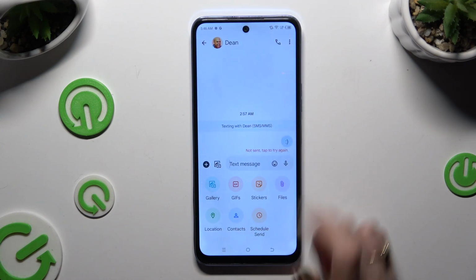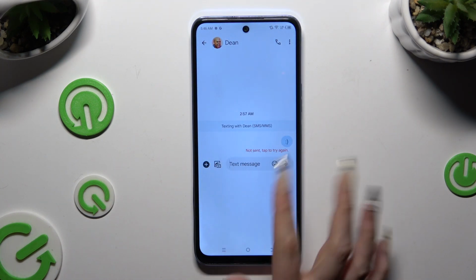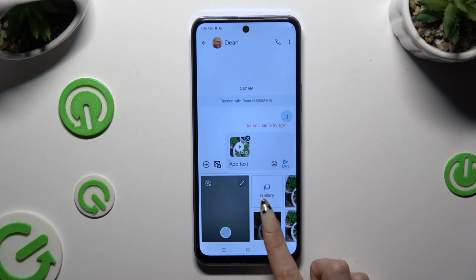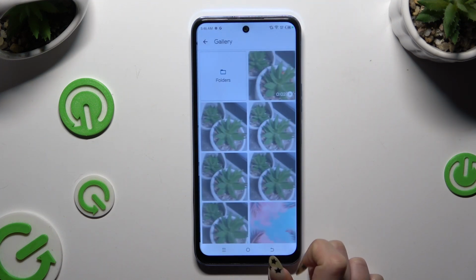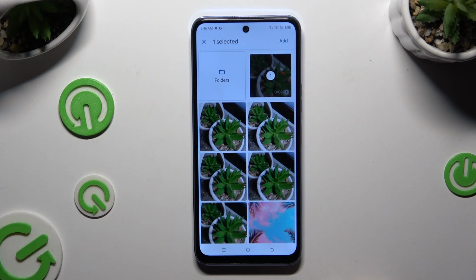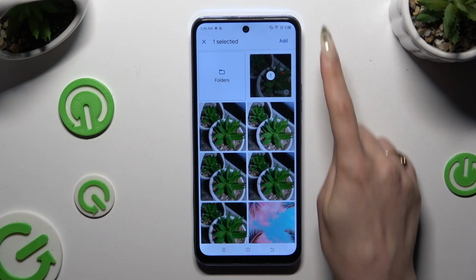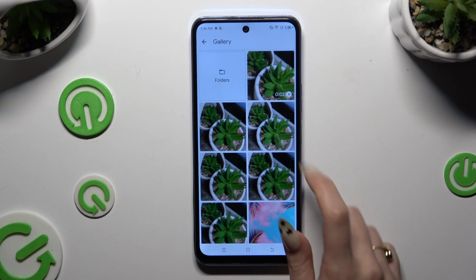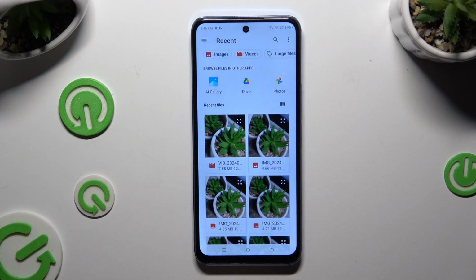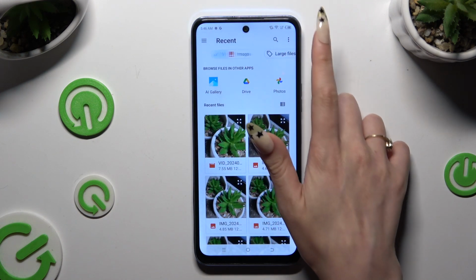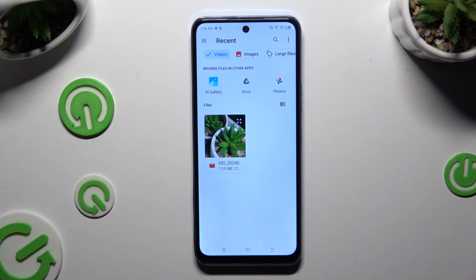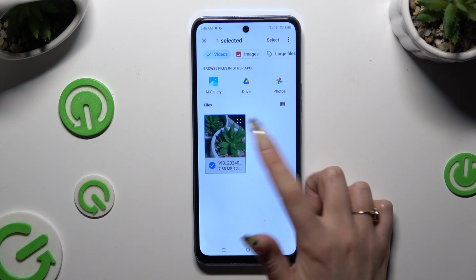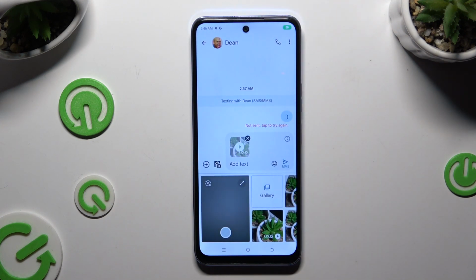If you want to add a video one, select Gallery section, tap on your video, or click on Gallery and click on it here. Then tap on Add at the top right corner. You can also tap on Gallery, select Folders, and look for your video one the same way as an audio file. Hold it and hit Select.